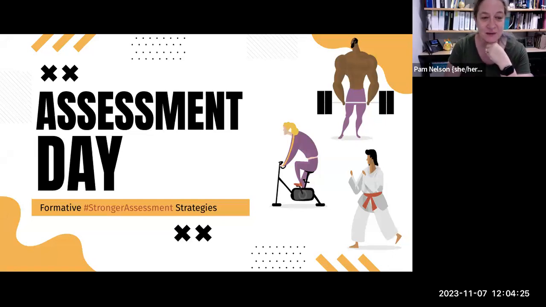This particular topic is going to be on formative assessment strategies. We're going to see how to make your formative assessment stronger and move forward. But of course, in order to do that, we need to figure out what formative assessment is. So we're going to start out with a little introduction there.